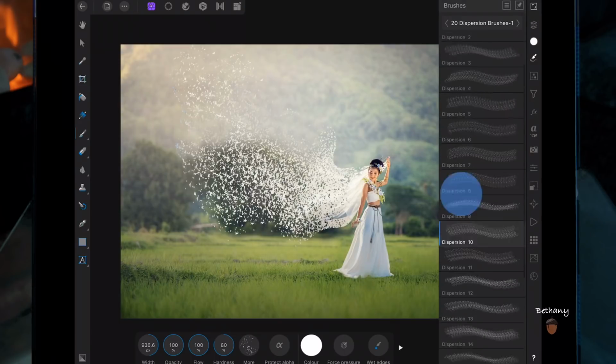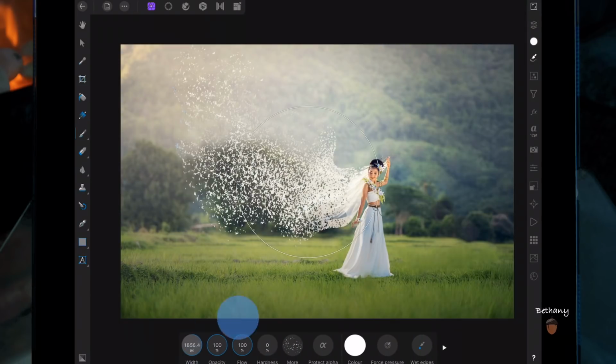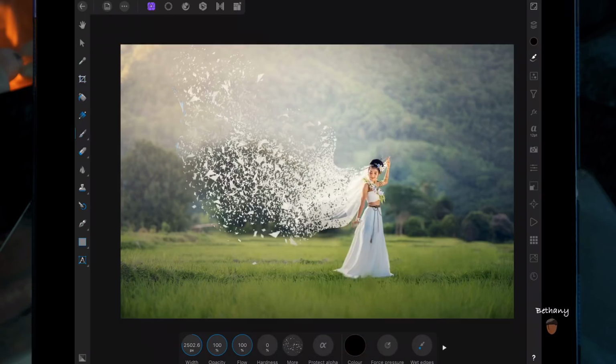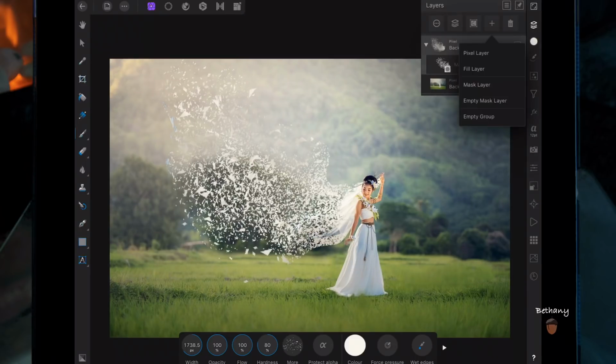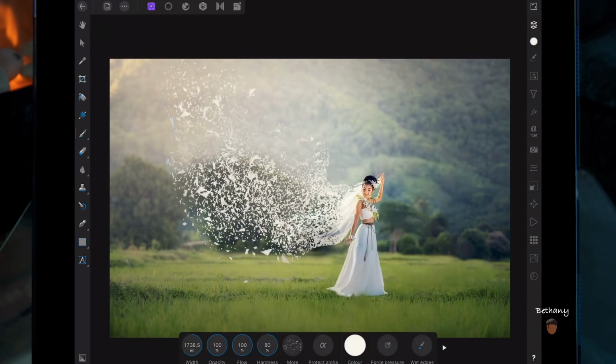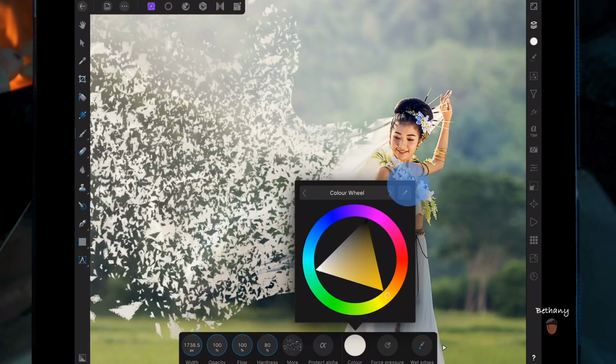And I'm just going to change the brush so we get different effects and different sizes. I'm just going to keep doing that. And then if you want to take it away, just change the colour to black and then paint back over. And now I just want to add some more random bits. So I'm just going to add a pixel layer, and then on the paintbrush, using that same brush, I'm just going to colour select the veil.